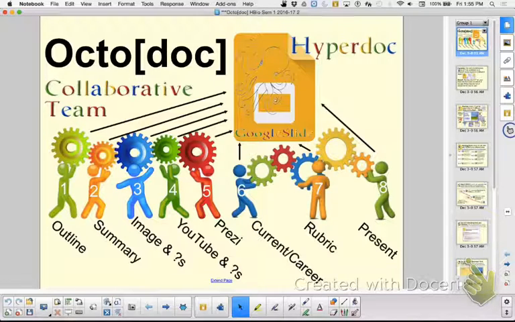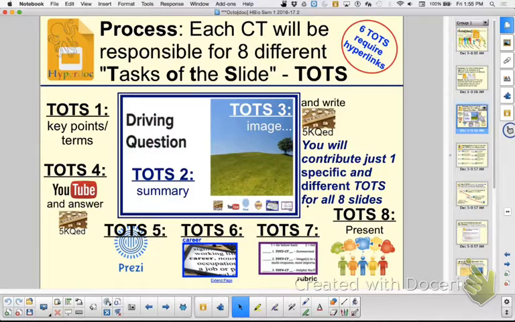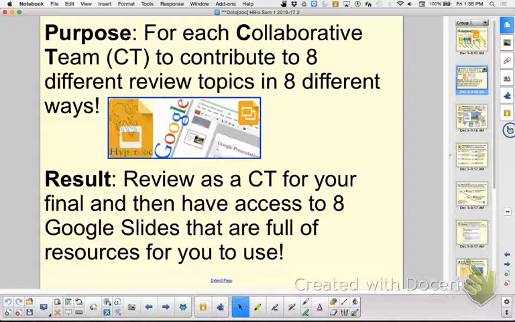The Octodoc is a Google slideshow, and on the slides there are hyperlinks to 8 different aspects of the slide. Each student group that you have will contribute a different aspect of that slide. The purpose is for these 8 teams to review maybe a topic, or you could introduce some project-based learning topic or a theme that you have in an English class. And in this way, each student group contributes in a different way to each slide.